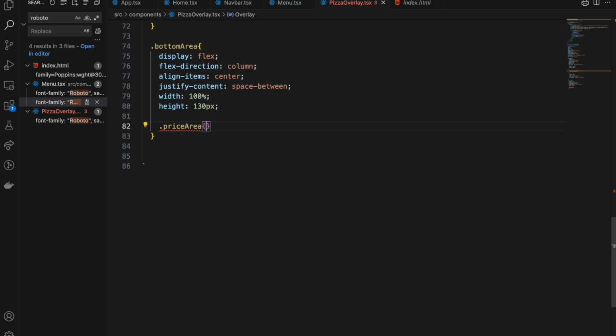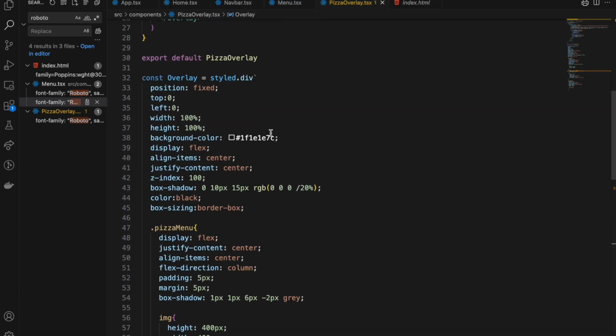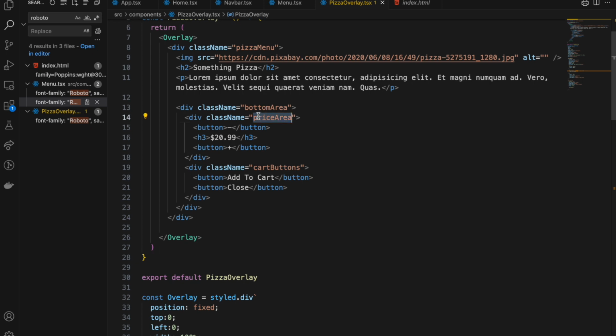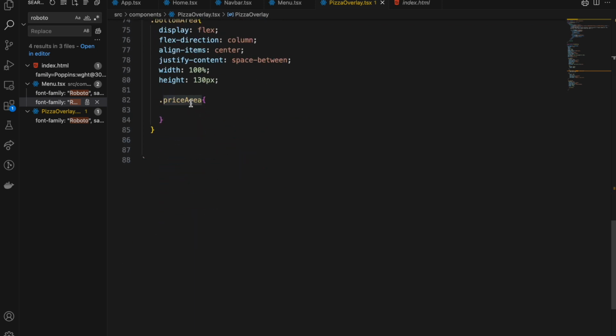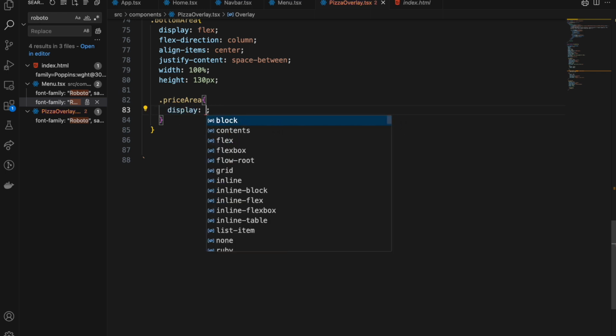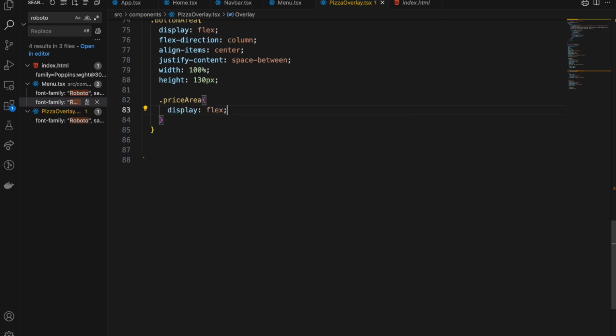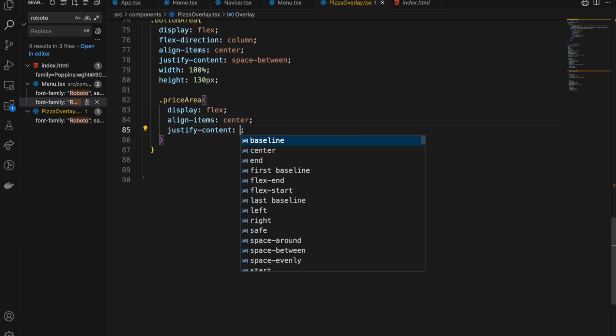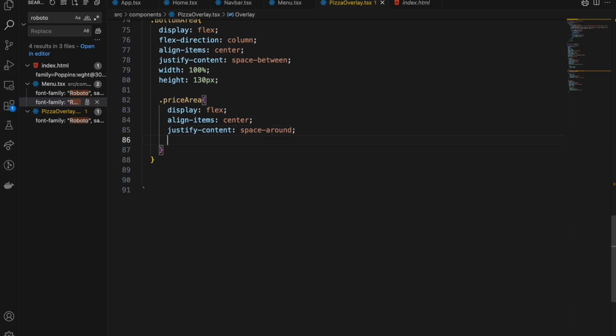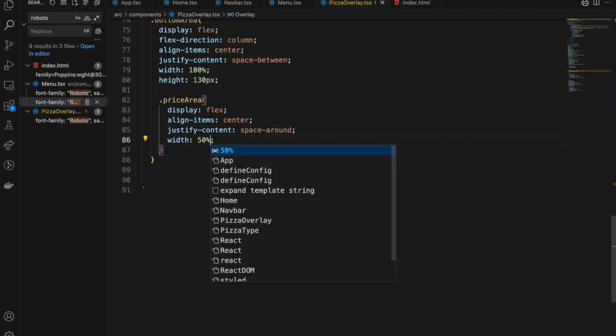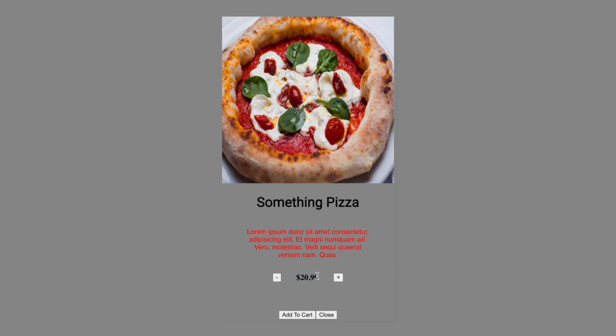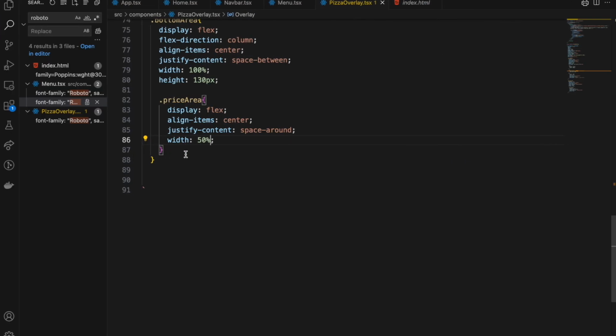Price area. So this class is coming from this one, price area, and inside bottom area. And then price area will also have display flex, align items center, justify content space around, and a width of 50%. So that's perfectly fine. Now that we have this and this, now let's try to style the buttons.